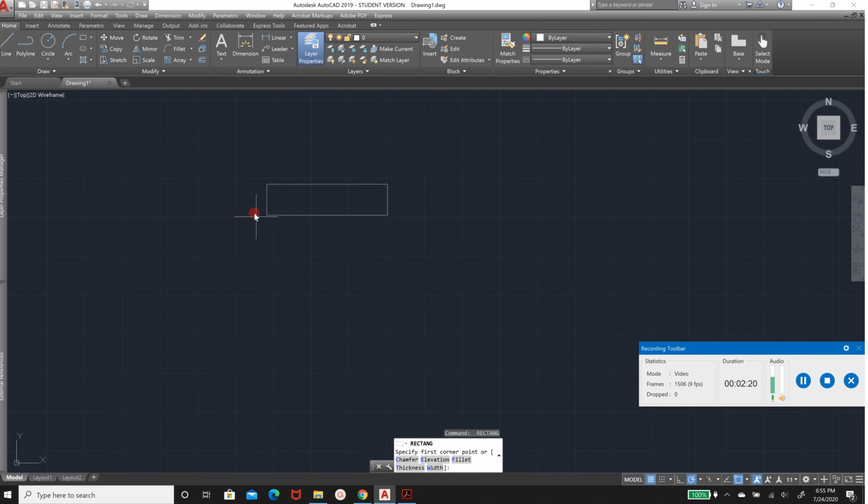And then because I have my endpoint snaps on, it's snapping here. That's what that green box means, so I just clicked. And then I'm going to tell it dimensions again, type 8, enter, and then for this one I'm going to make it 3 feet long, enter. So then that's how that looks. And then let's just give it one more rectangle. So we'll start here, and then tell it dimensions, 8 feet, enter, and then 0.5 feet, enter. And so that's how that looks, and then click.